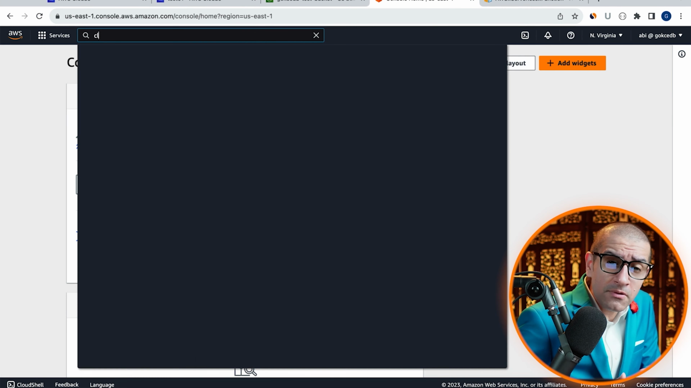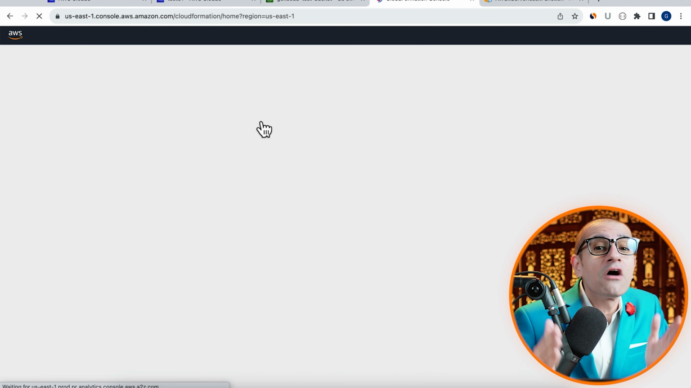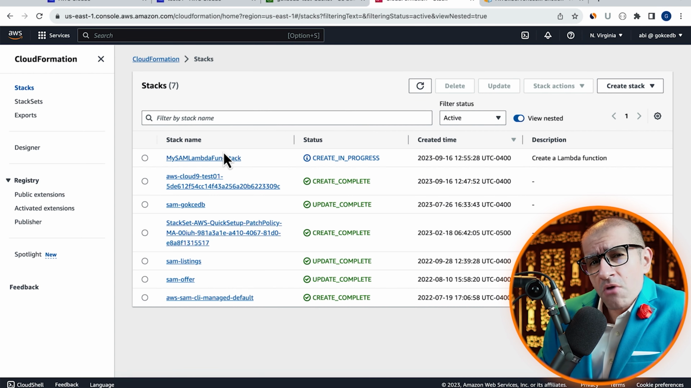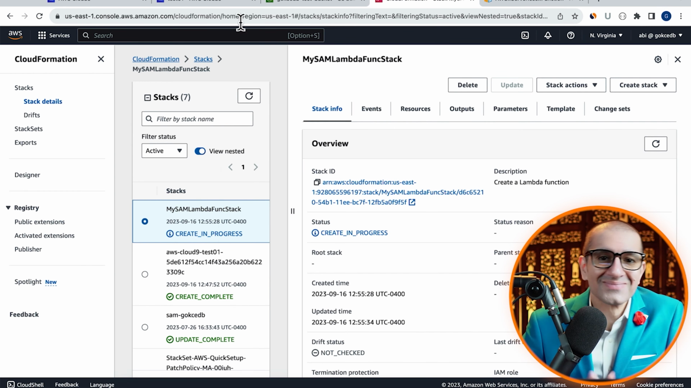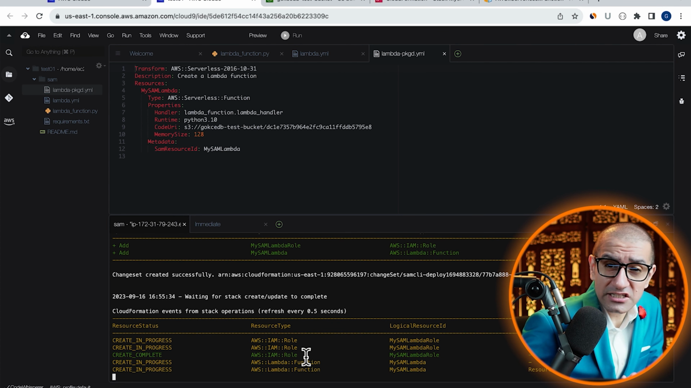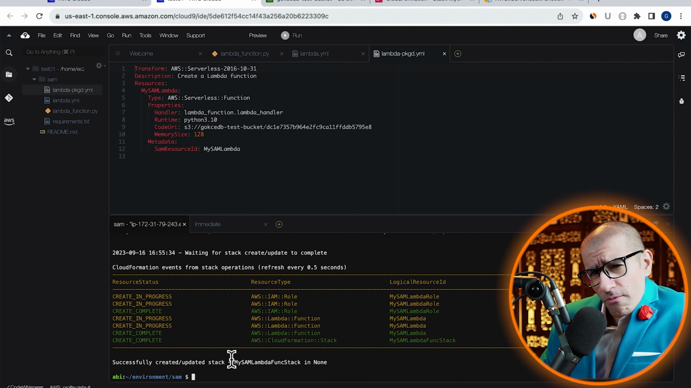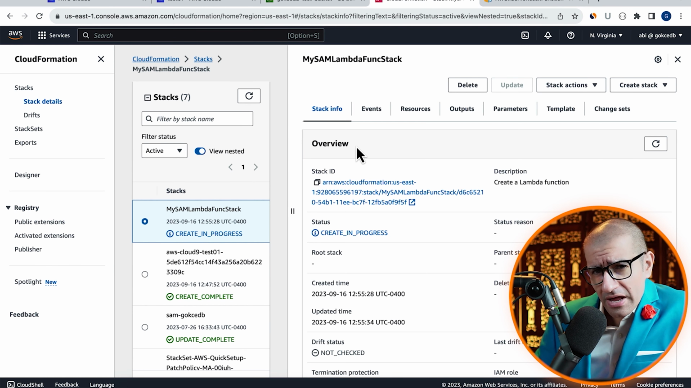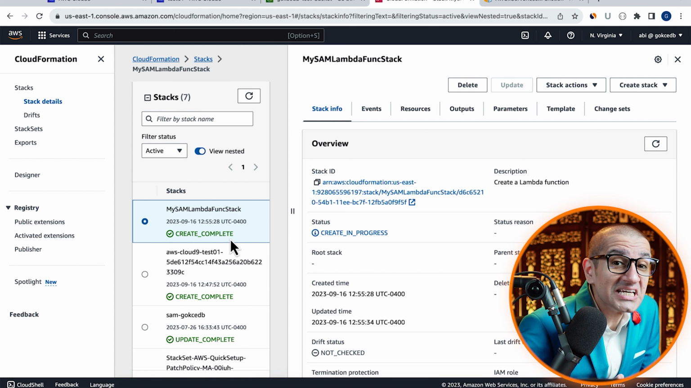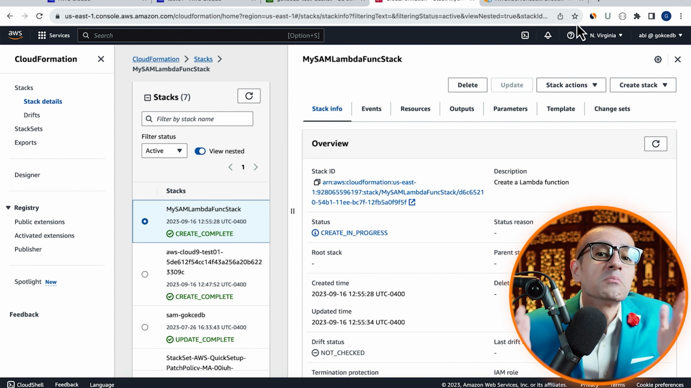In the meantime, we can also navigate to the CloudFormation service and monitor the progress there. Looks like our stack was successfully created. If we go back to the CloudFormation tab and hit refresh, we should see a status of CREATE_COMPLETE.